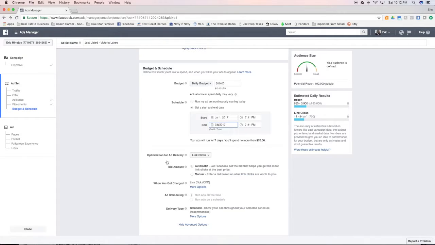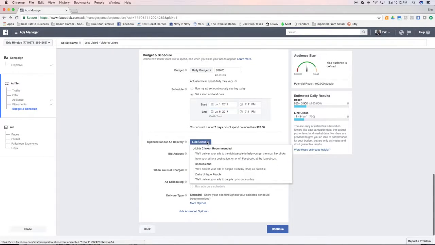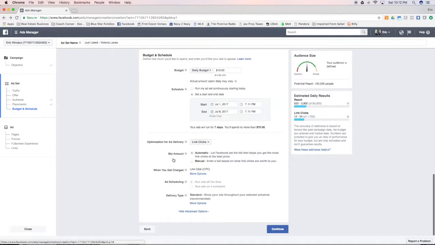Okay, so now you can do optimization for link clicks, because this is what we want Facebook to say: hey, when somebody looks at my ad, I want them to click it so they can get off of it. And you can do impressions or daily unique reach. So our goal was to get link clicks, so that's what we'll keep. Usually I just keep bid amount automatic, let Facebook determine how much it's going to be.